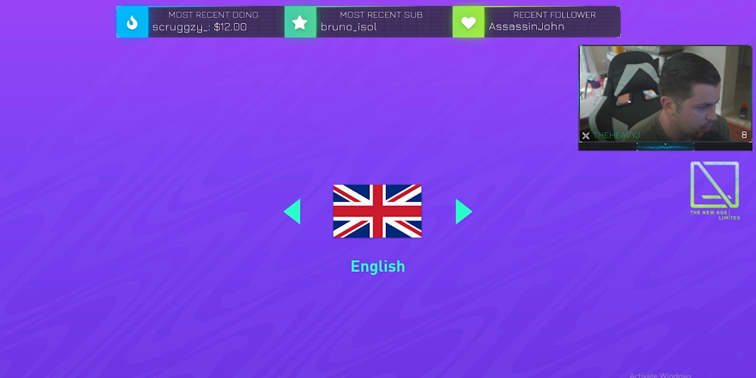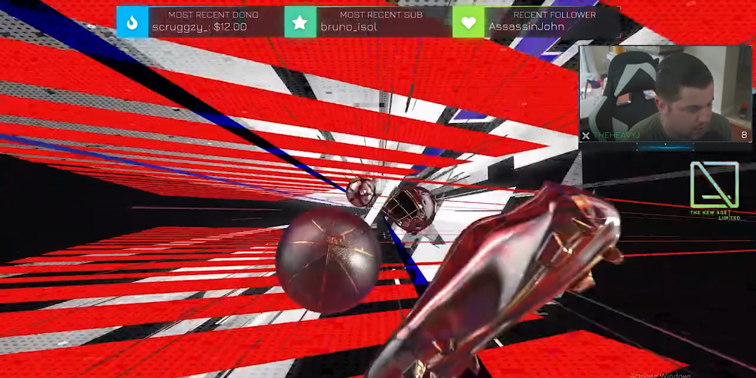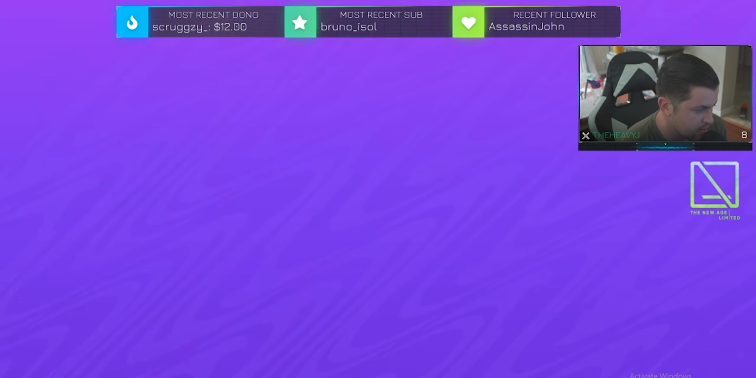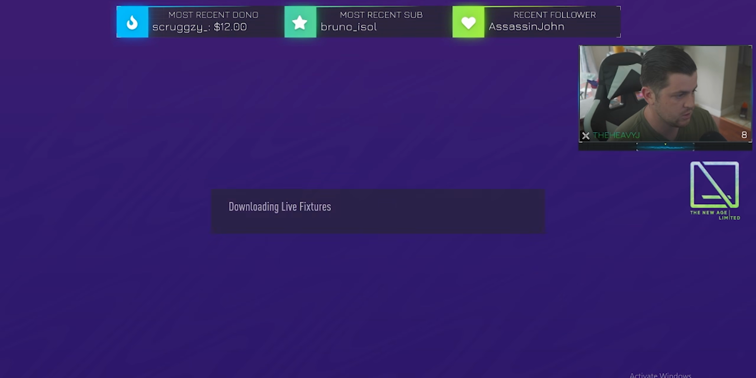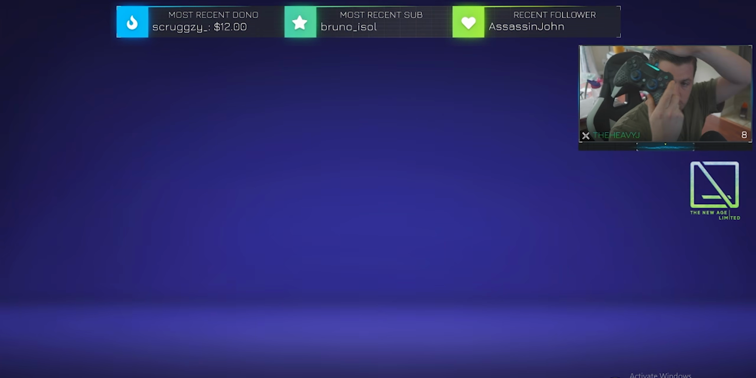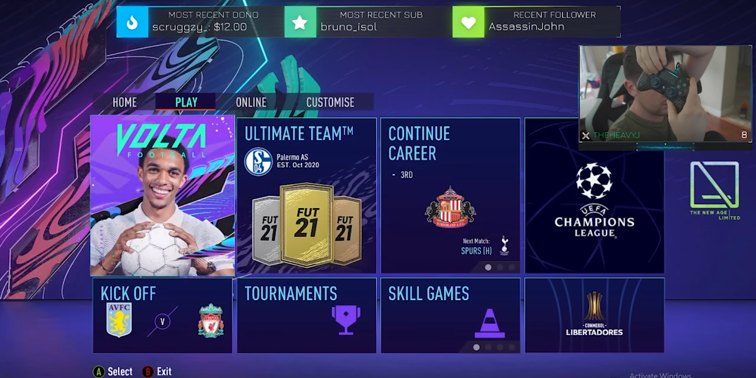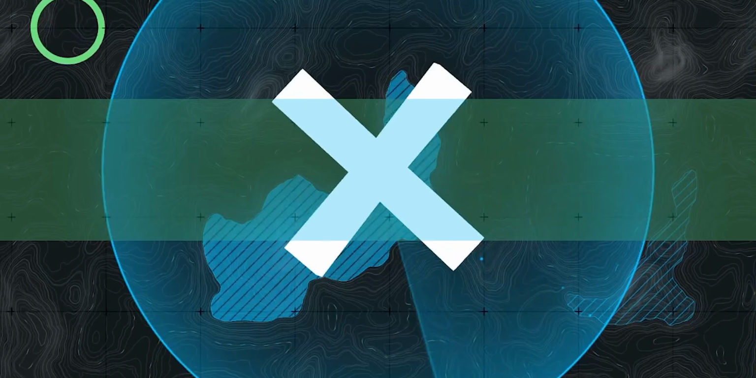Okay, so let's let it open here. And I am using my controller. I'm not using my keyboard or mouse, okay? This is how you get full functionality and avoid that stupid menu glitch that happens in FIFA and Madden. I'm using my controller, boys and girls. I'll just show you too. No menu glitch. No menu glitch. It's not scrolling. Everything works perfect.